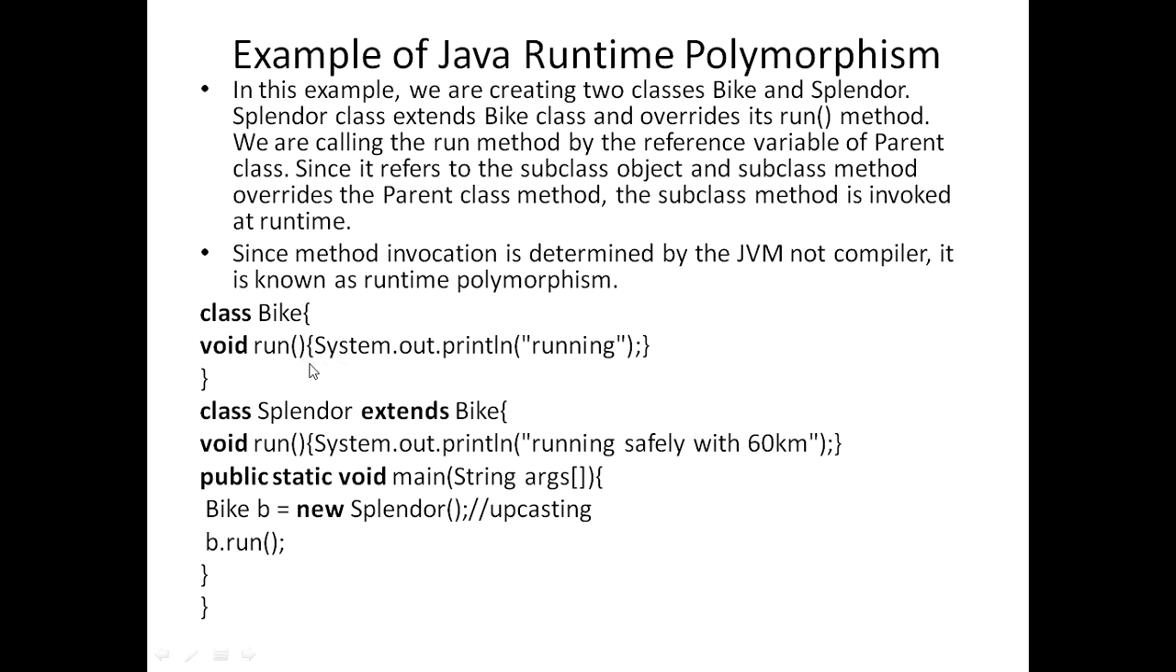So definitely, when I invoke run, it will come to the child class, because I didn't invoke anything in the superclass. At that point, this particular run will be executed. This is what we term runtime polymorphism. In case I define Bike b is equal to new Bike, at that point the run I am referring to is the Bike class's run. Clear? This is what we term runtime polymorphism. Remember, this decision will be taken by the JVM at runtime.